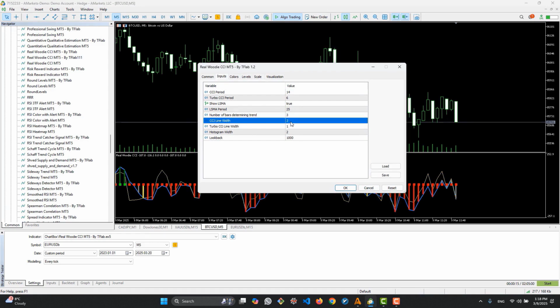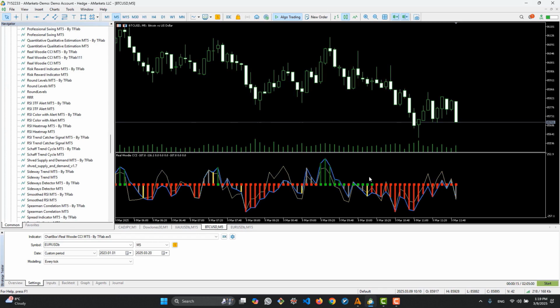Here we can also specify the thickness of the CCI line, the thickness of the turbo CCI line, and the thickness of the histograms. The last option is for the number of past candles that the chart will consider for calculations. Well, now let's take a look at the indicator on the MetaTrader 5 platform.